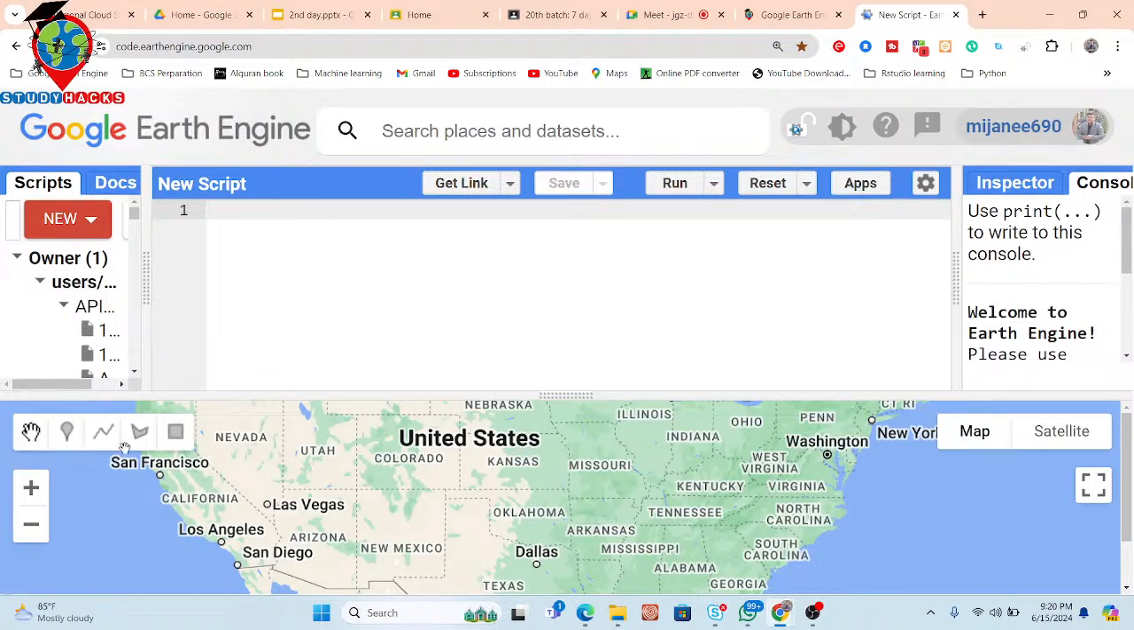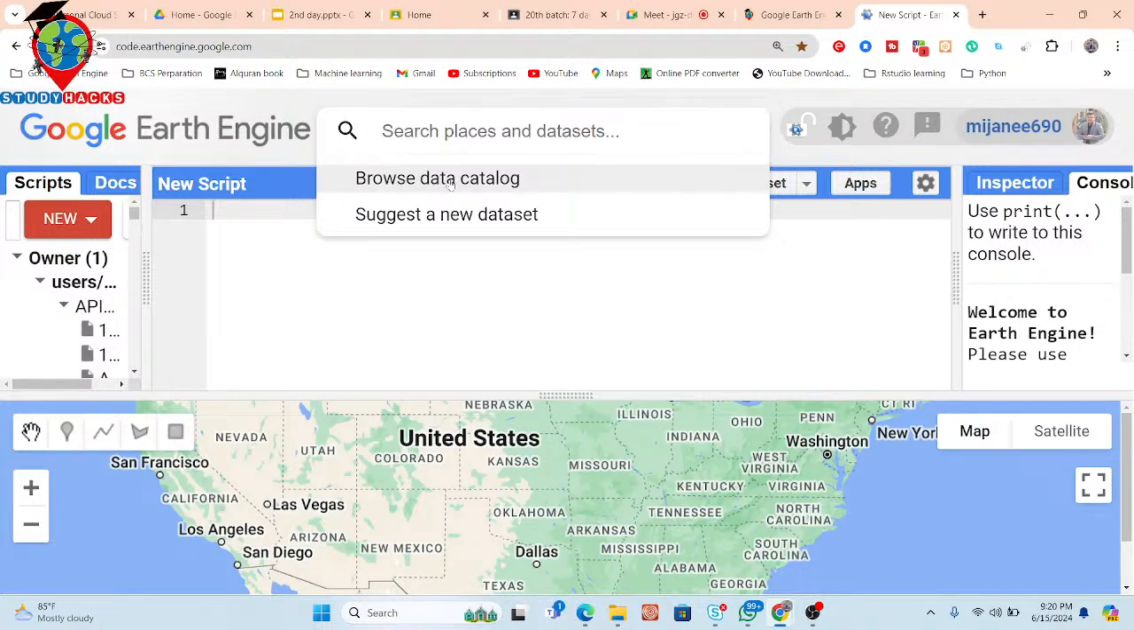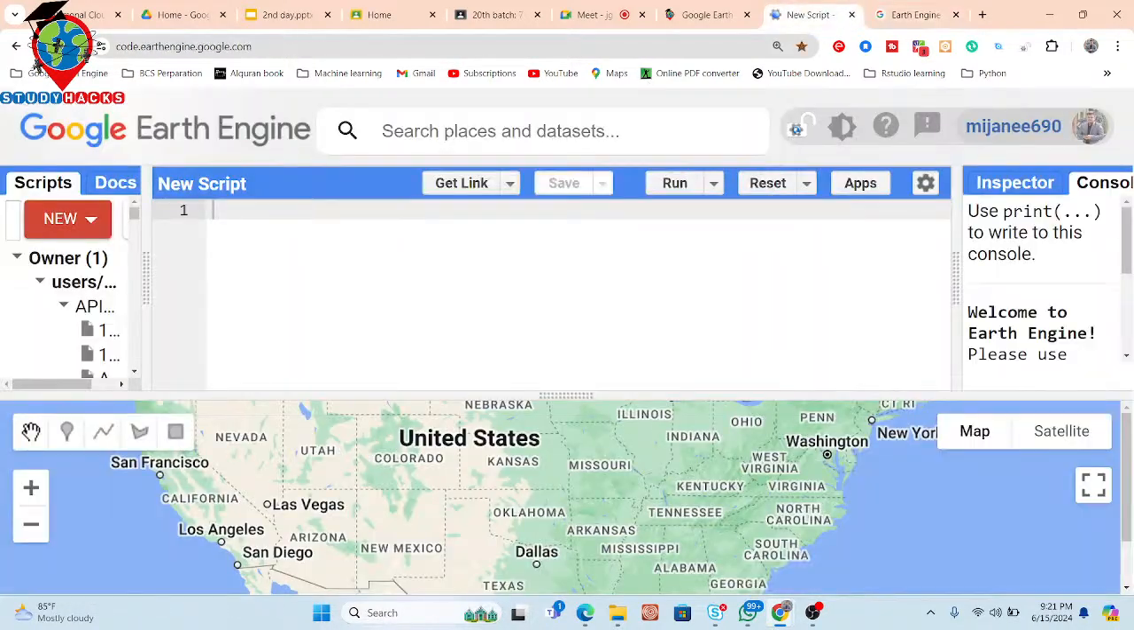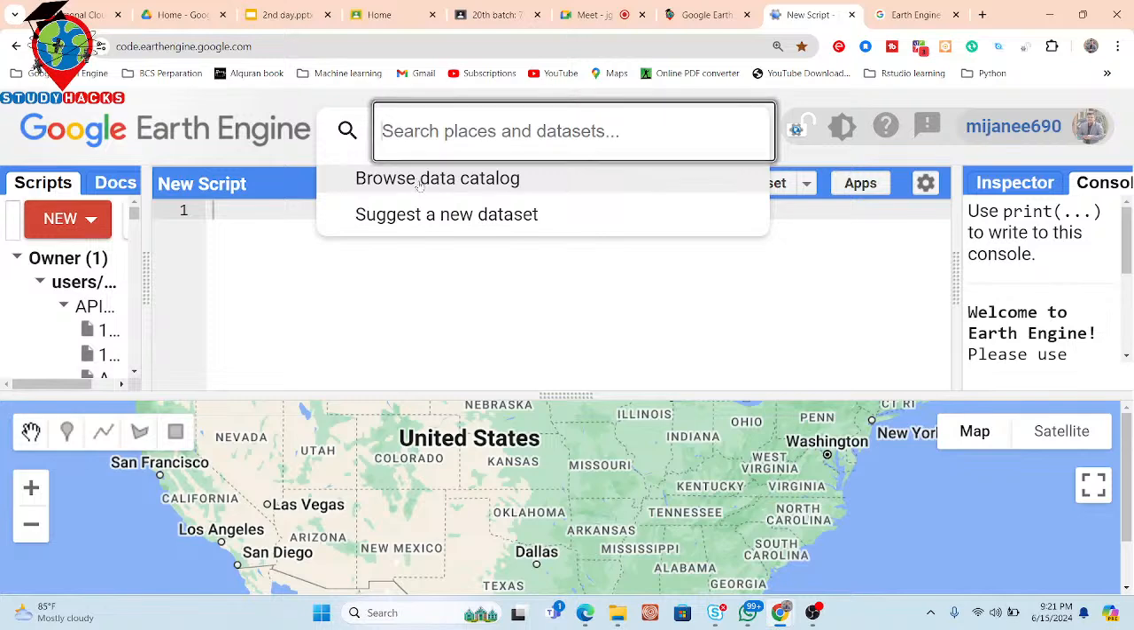Here you can see the search place and datasets. I just click Browse data catalog, then it will open all the datasets. We can easily find all of the Earth Engine public data catalog, so further we can easily use this type of data. You can see Landsat, MODIS, Sentinel. All of this data we can easily access from the Earth Engine public data catalog. You can see the search bar and you can click on Browse data catalog. Then you can get all the datasets.